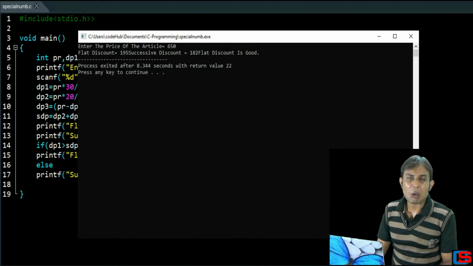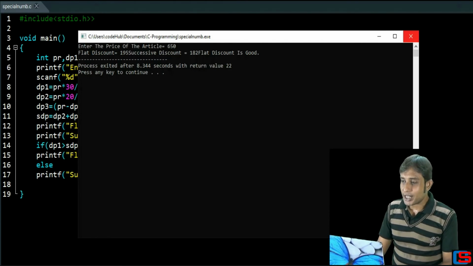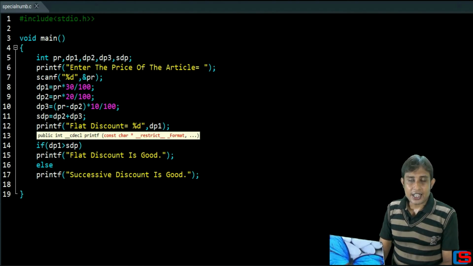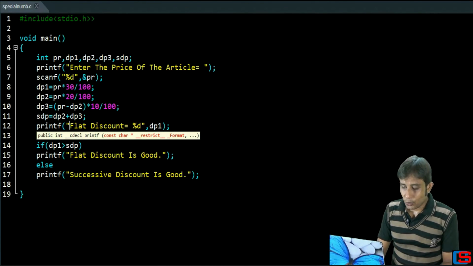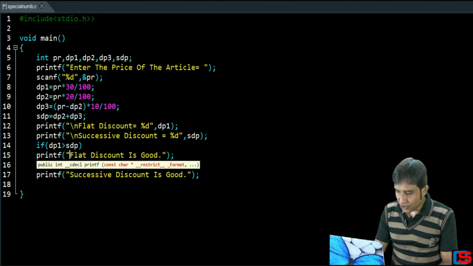But all the output comes on the same line. It is not looking good, so let's change it and go to the next line. In the output window we always use \n within the printf statement. So I am using \n here, and below in this portion I am again using \n, and in both the statements of the if and else block I am using the \n.